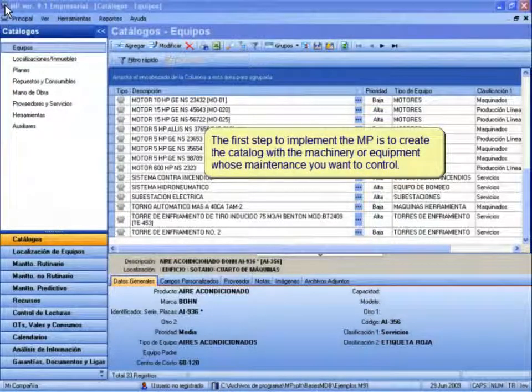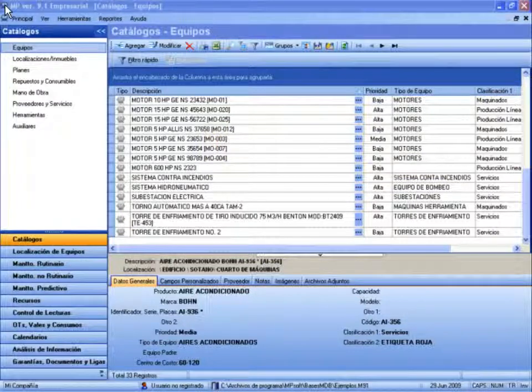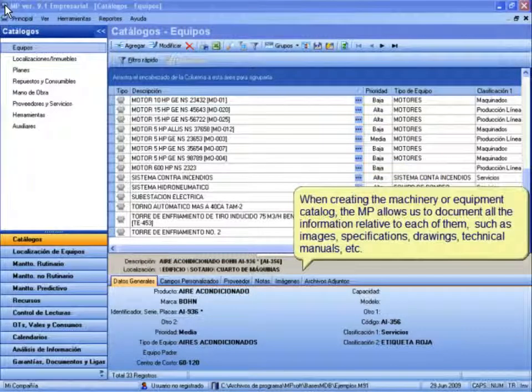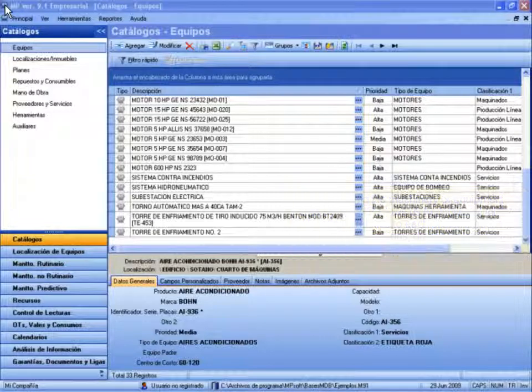The first step to implement the MP is to create the catalog with the machinery or equipment whose maintenance you want to control. This panel shows an example of a machinery or equipment catalog list. When creating the catalog, the MP allows us to document all the information relative to each of them, such as images, specifications, drawings, technical manuals, etc.